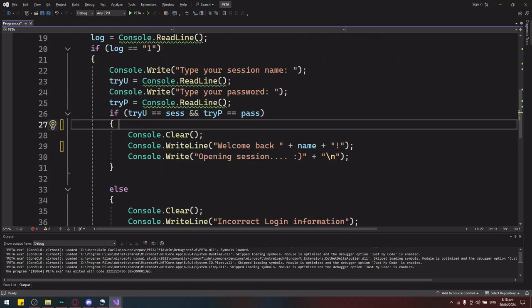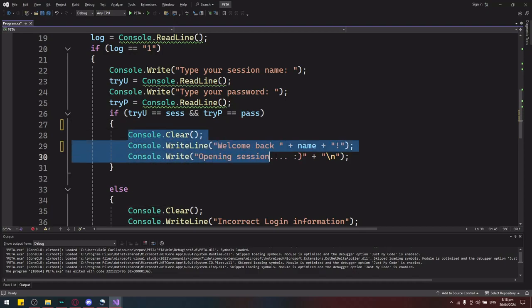Now, you can put another if-else scenario within another pre-existing if-else scenario. All you have to do is type if, within the parentheses, try u equals session, and try p equals password. All of these are variables which were already set prior. This is why setting variables is very important. If they were to type their password and their session name correctly, the if scenario will redirect them to the final screen of our software, which is a simple welcome back and opening session message.